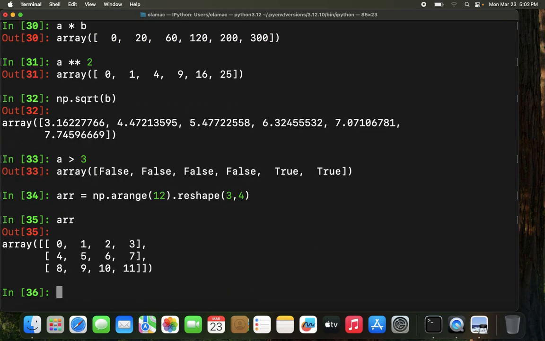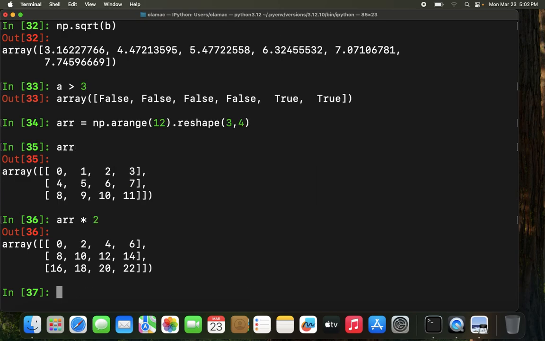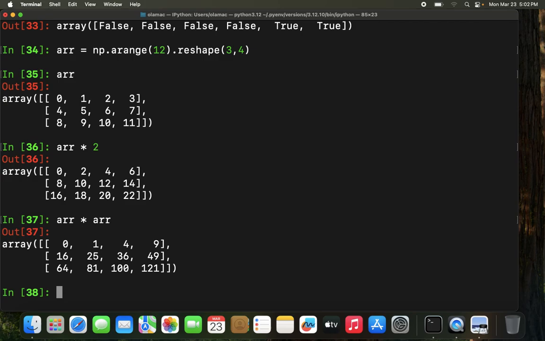So then we can vectorize this. We can do array multiply by 2. See? Everything is being multiplied by 2. We can even do array multiply by array. See? That is squaring everything. This is our original array, so it's squaring it: 4, 9, 16, 25, like that.